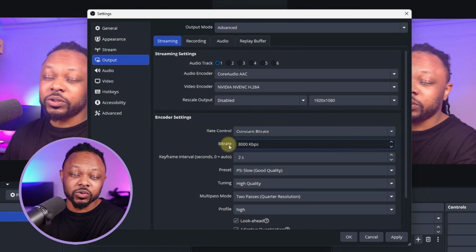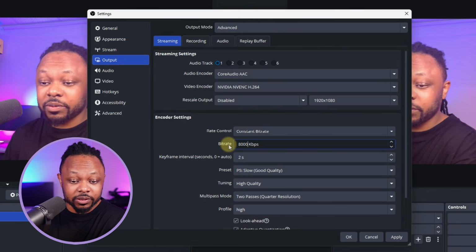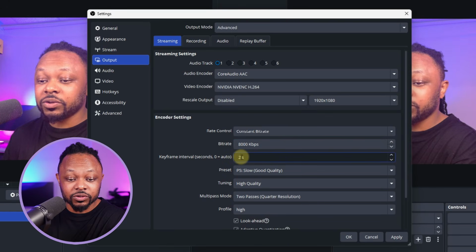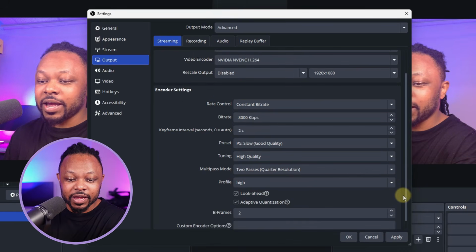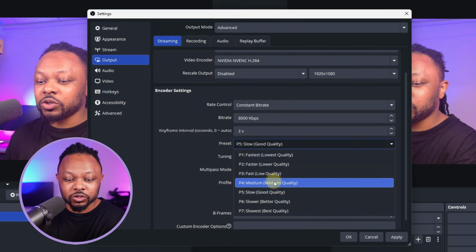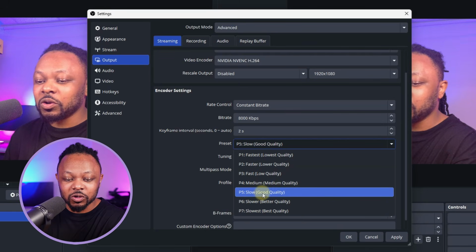Obviously you want to make sure you check your internet connection, make sure you can support it. And then keyframe interval, it says 2 seconds. So as you can see, I already have 2 seconds already there. Everything else you can go ahead and actually copy my settings. Preset here, you can play with slow or medium quality. For me, I always use slow good quality.